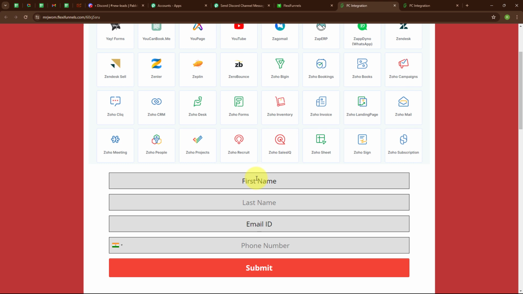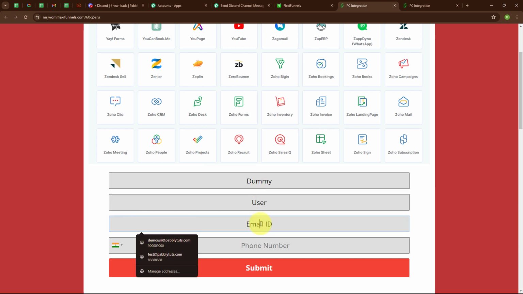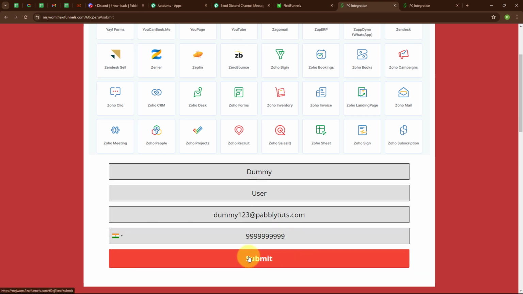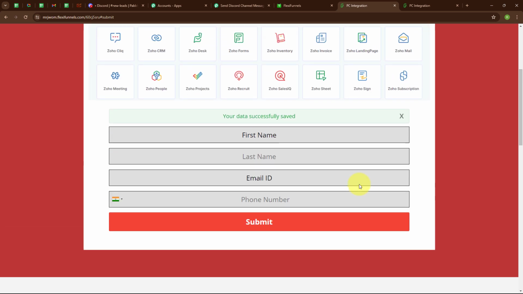Here I'm going to enter a dummy data and do a test submission. So for the first name, here I'm going to enter the name as dummy, last name as user, email as dummy123@pabblytudes.com, a random phone number. And now I'm going to click on this submit. And here you can see it says your data successfully saved. So now let's move back to Pabbly window.